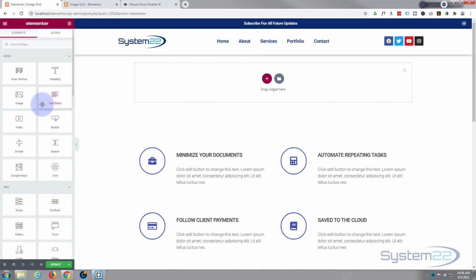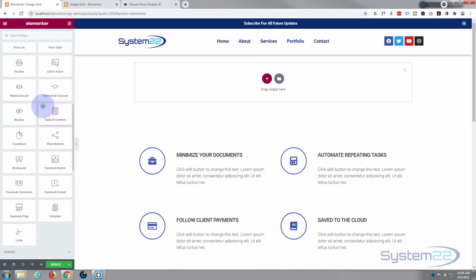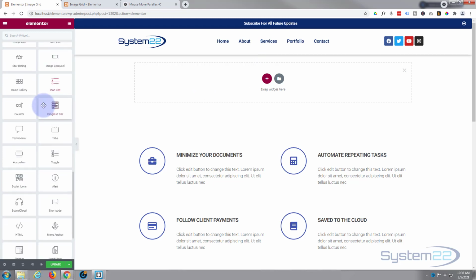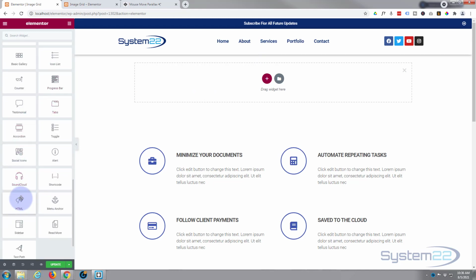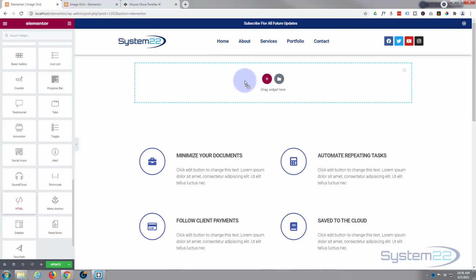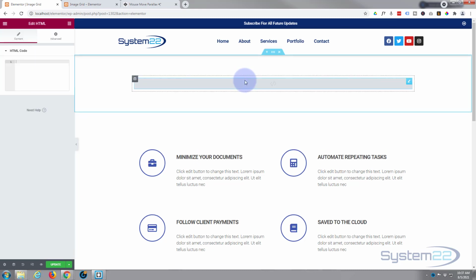Okay, and I'm going to use a code module. So if we slide down here, there's an HTML module. I'm going to drag it and drop it here. Now here's where we can write our code.